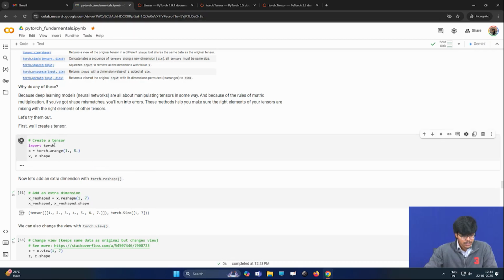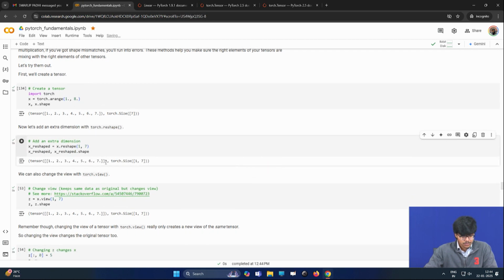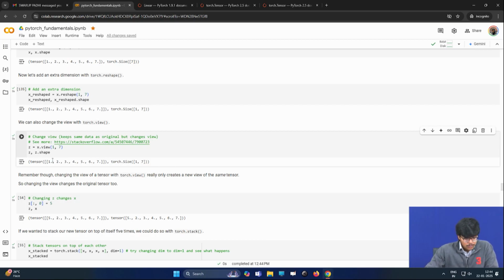So, let us create a tensor, again with arange, and reshape it to 1 by 7. As you can see, one of the dimensions has increased: it was of size 7, but it is now 1 by 7. Now, we can also change the view with torch.view. So, torch.view with 1 by 7, it also changes.